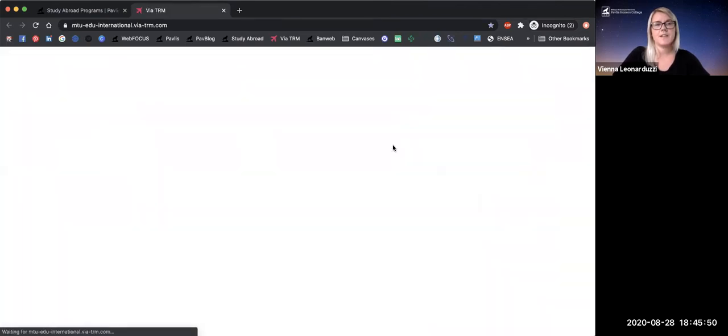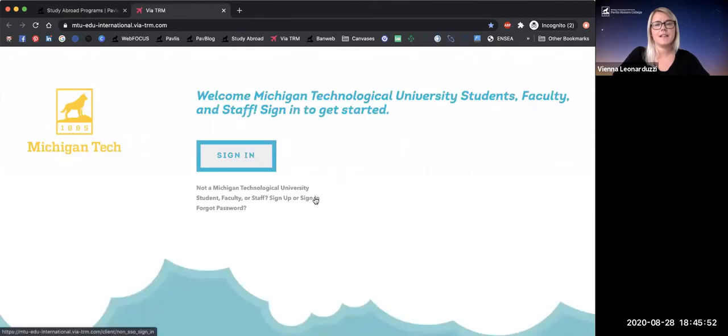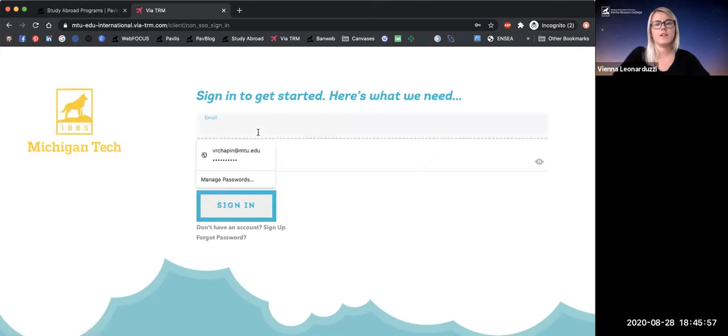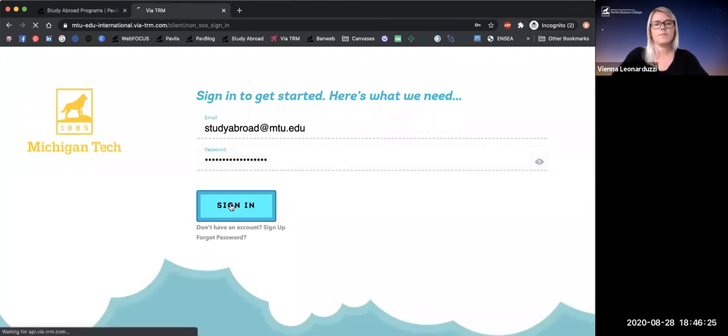So as it's loading, you'll sign in as a new user down here. You'll type in your Michigan Tech email account and your password. As a first-time user, you're probably going to have to create your account, so keep that in mind. But for this example, I'm already an account user, so there may be an additional step for you to create your account. Okay, so you'll sign in.